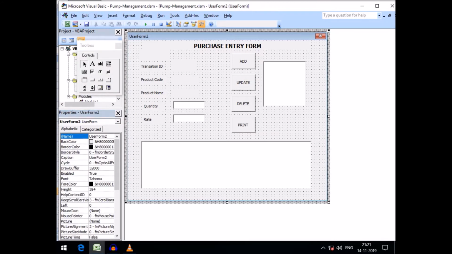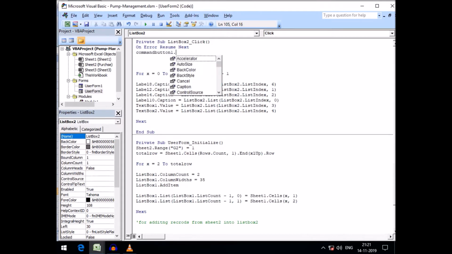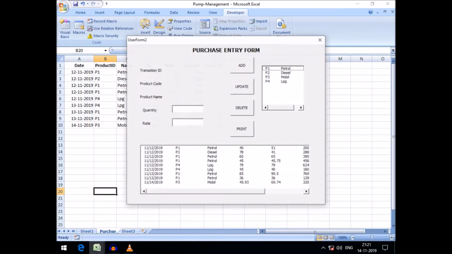Okay friends, just double clicking in list box 2, command button 1 dot enabled is equal to false. Let's run this. See, if I click here, there is no chance of adding this record. The add button has been disabled.